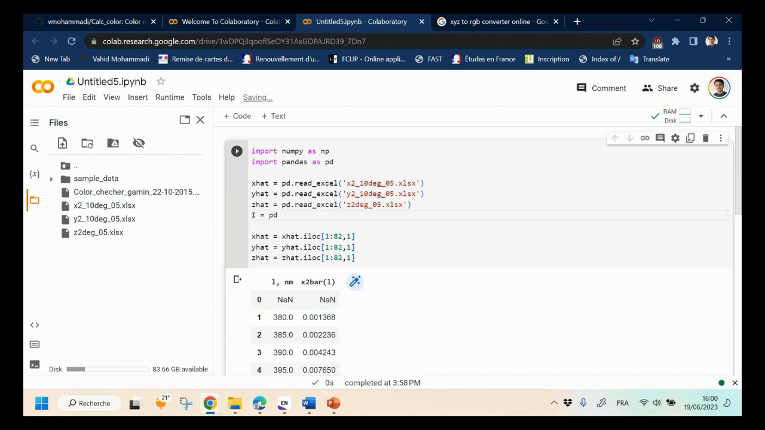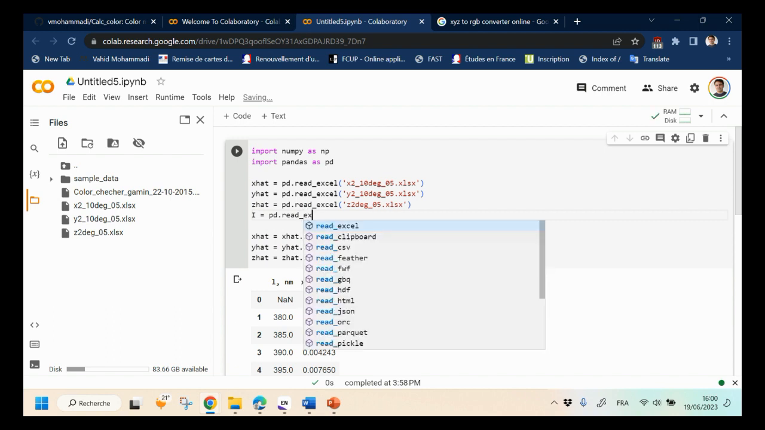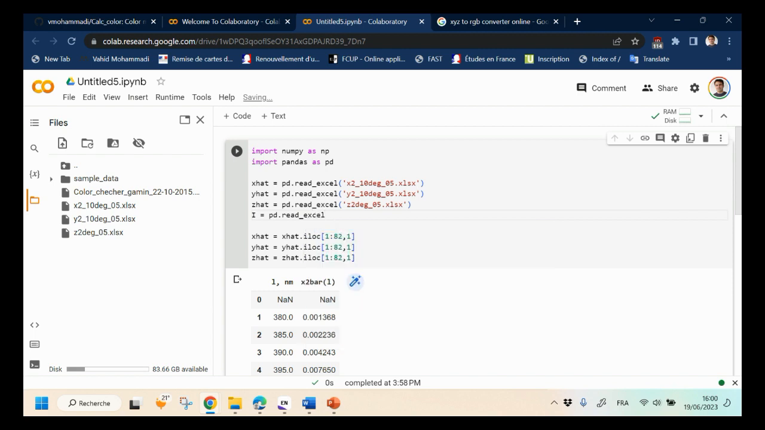So I say pd.read_excel, so parentheses, and apostrophe and the name of the file that I just come here and select it from here, and let me delete that part of it. Okay, we don't need it, so this is the name of it, and this reads all the file, and I just need to select the white.